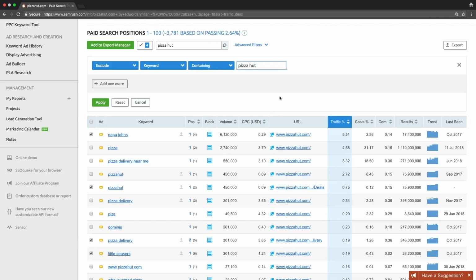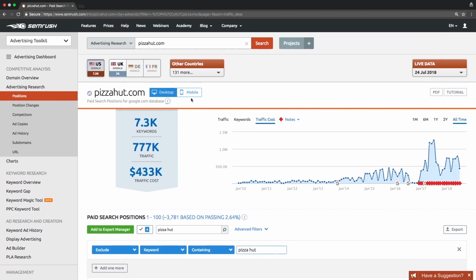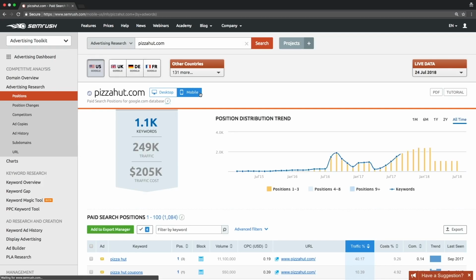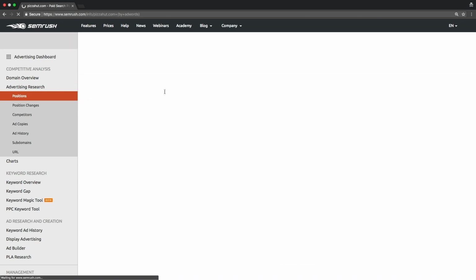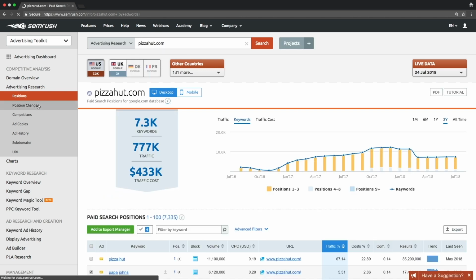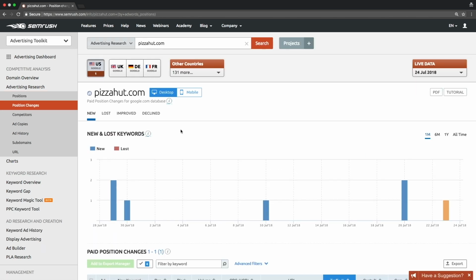With Google going mobile, it became crucial not to overlook your competitors' mobile PPC strategies. Click the Mobile button and you will see the same paid keywords and metrics for mobile devices. To see the query domain's position changes within Google's top AdWords on a daily basis, go to the Position Changes report. It will help you find out how your competition fine-tunes their advertising strategies.